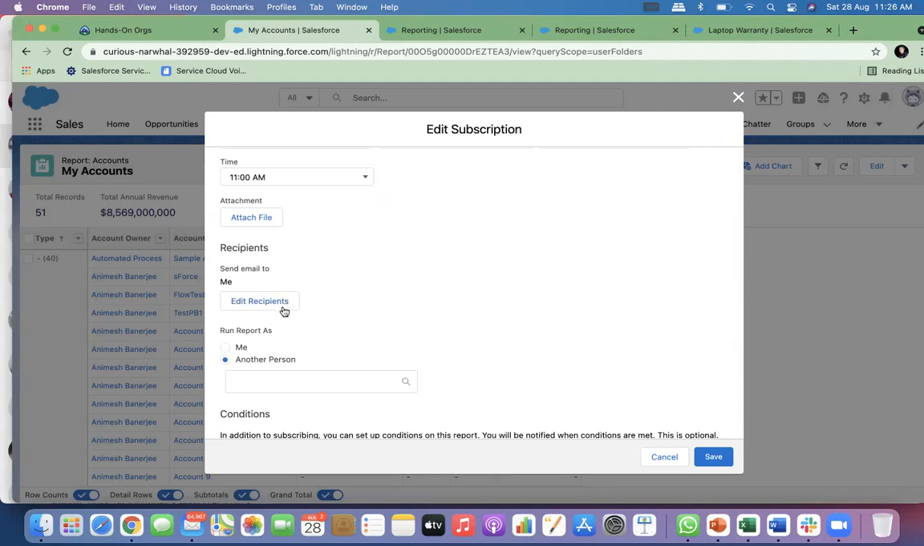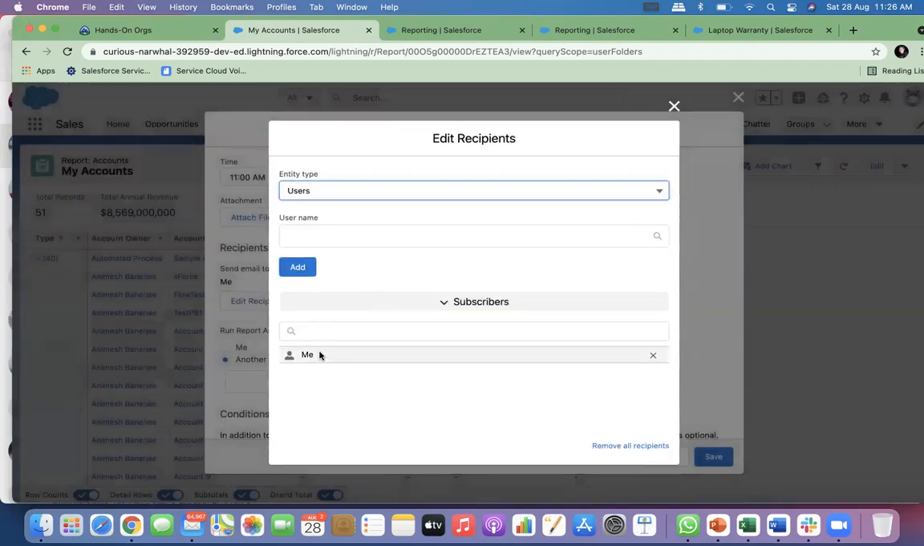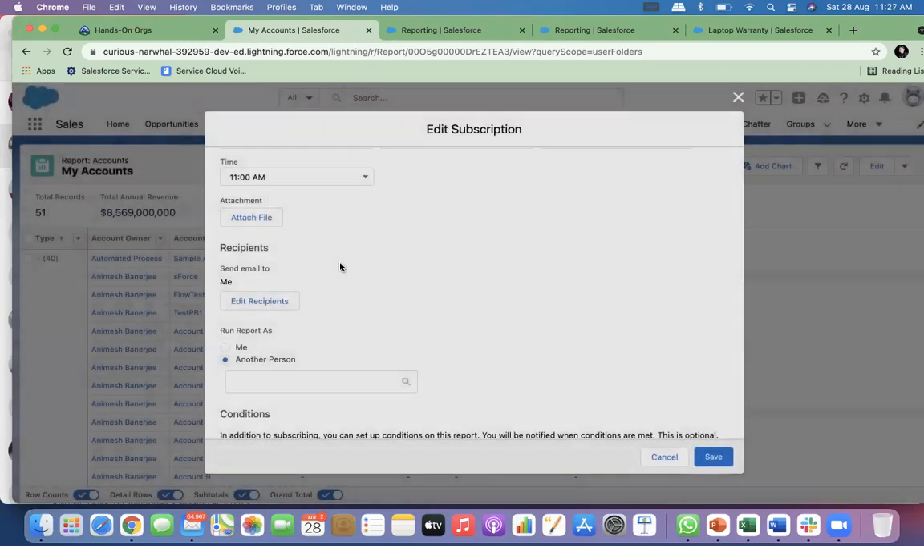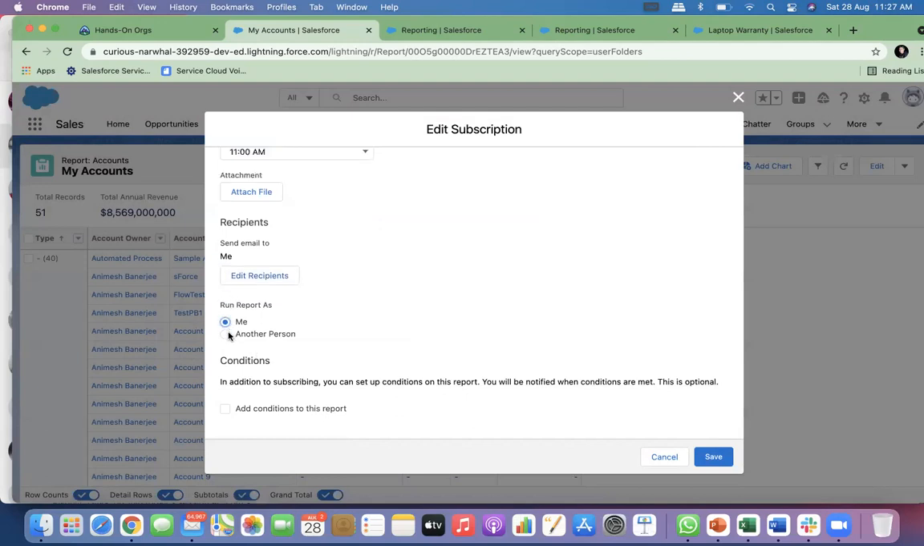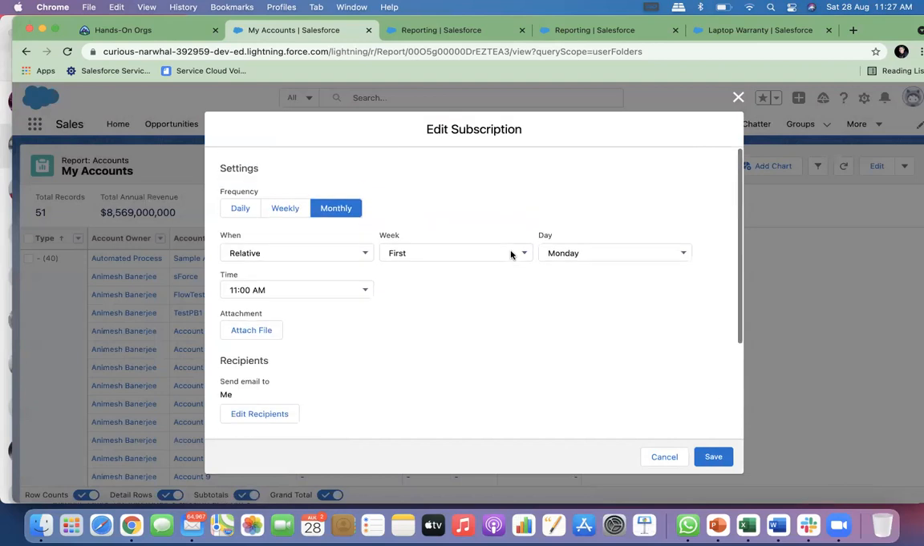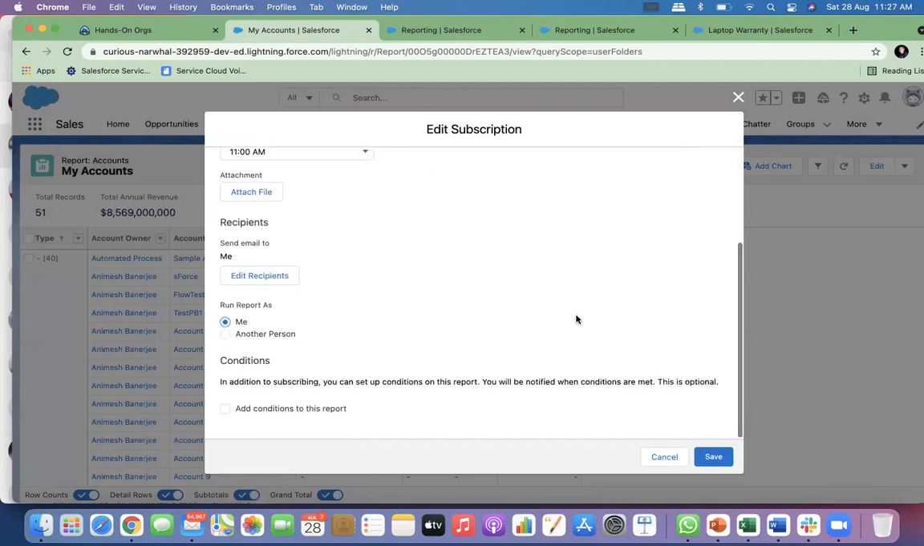Any questions? And recipients can be added. Any number of recipients can be added. But the running user is the most important. The snapshot will be taken based on the running user. It can be mine or it can be somebody else's. So it cannot be based on the recipients, right? It is fixed. No. Recipients will see the report which either I have access to or somebody else has access to.